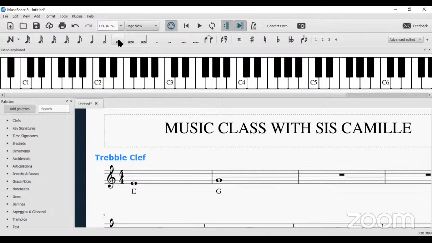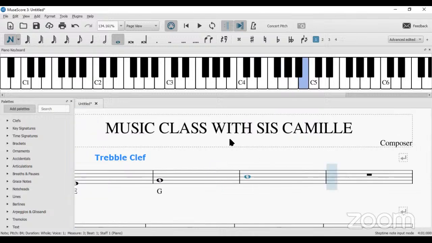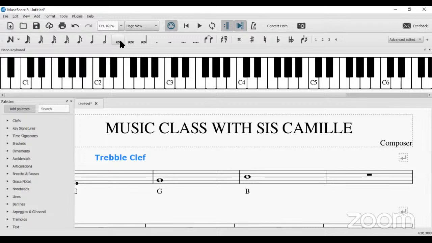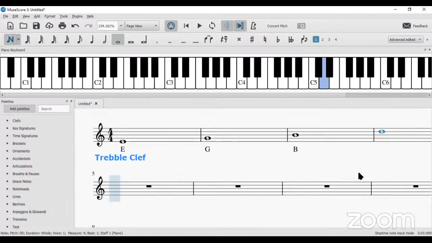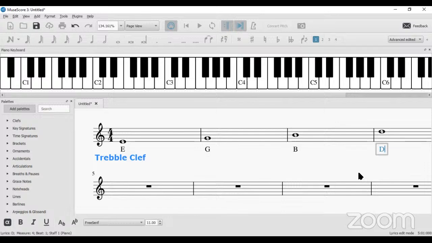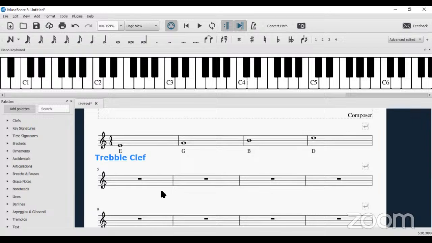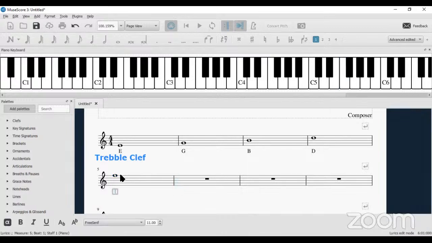Any note that is on the third line is called B. All right. Any note that is on the fourth line is called D. Any note that is on the fifth line is called F.